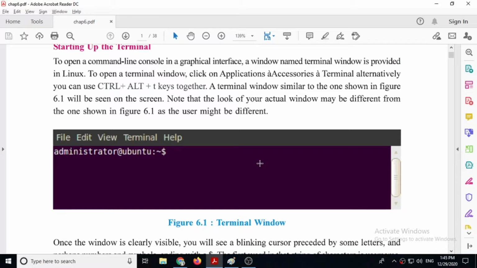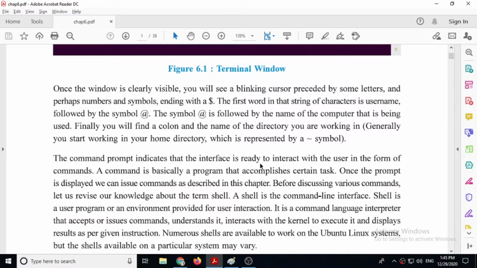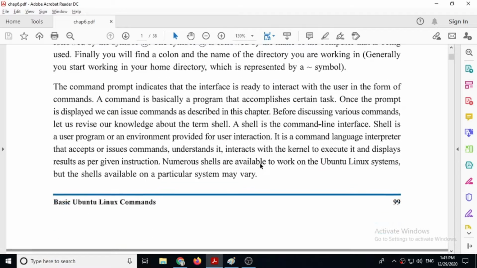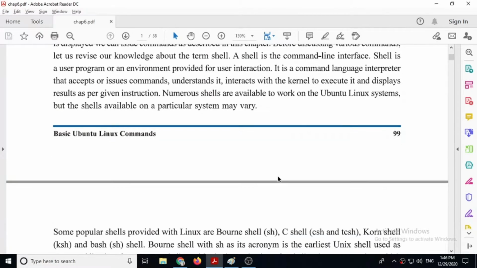Now in this chapter we have to study the command prompt, which is known as terminal in Linux. To start terminal, you have to select applications, accessories and terminal option. Otherwise you can press the Ctrl plus Alt plus T shortcut key. Otherwise right click on the screen and then select open terminal option. It will start the terminal program.